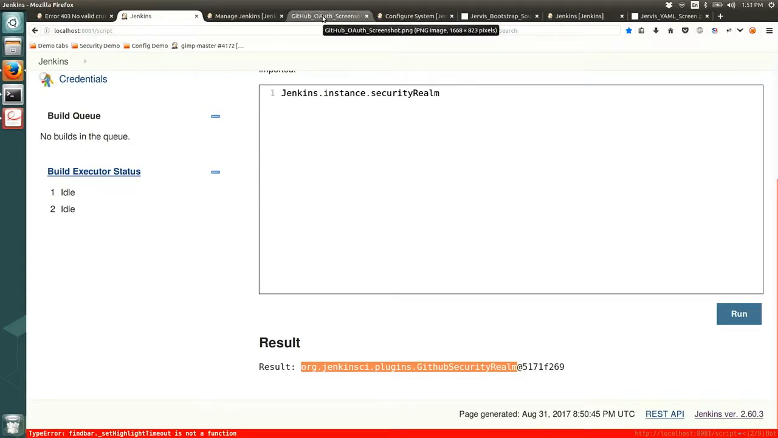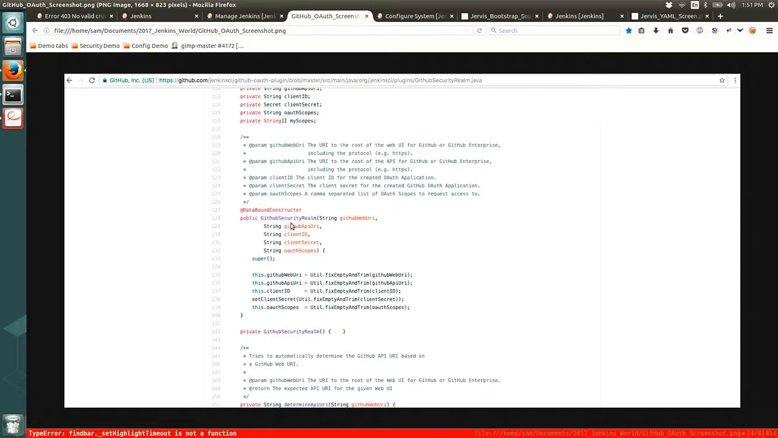So what I did then is I would Google for it. Okay, let me look up this class. And what I came to was GitHub. This is actually the GitHub OAuth plugin.